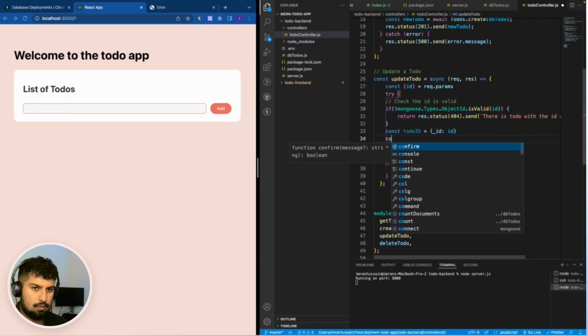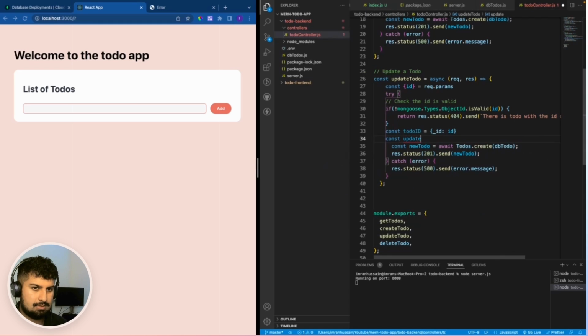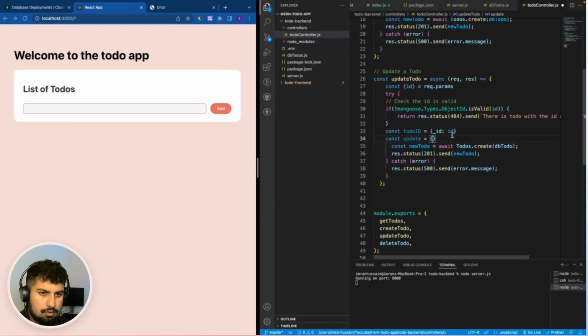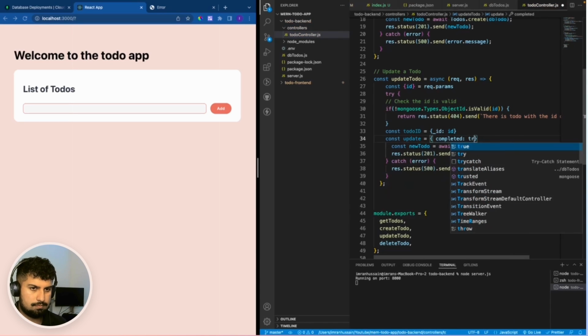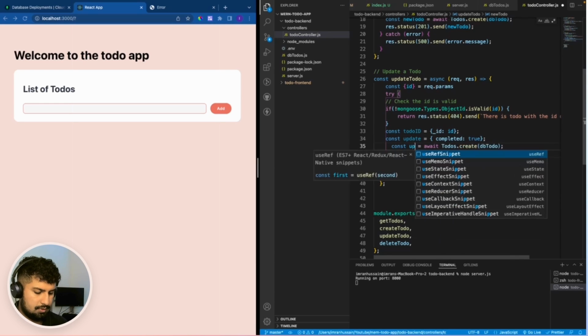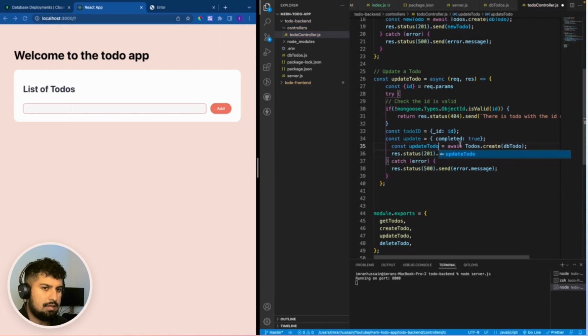So once we find that, we want to update. So const update is equal to, if we look into our DB to-dos, we want completed to become true. Initially, it will be false because we haven't completed the to-do. So we want to access the completed key here, and we want to now set that to true. Now we have declared both variables that we need. I want to change both of these to updateTodo, like so.